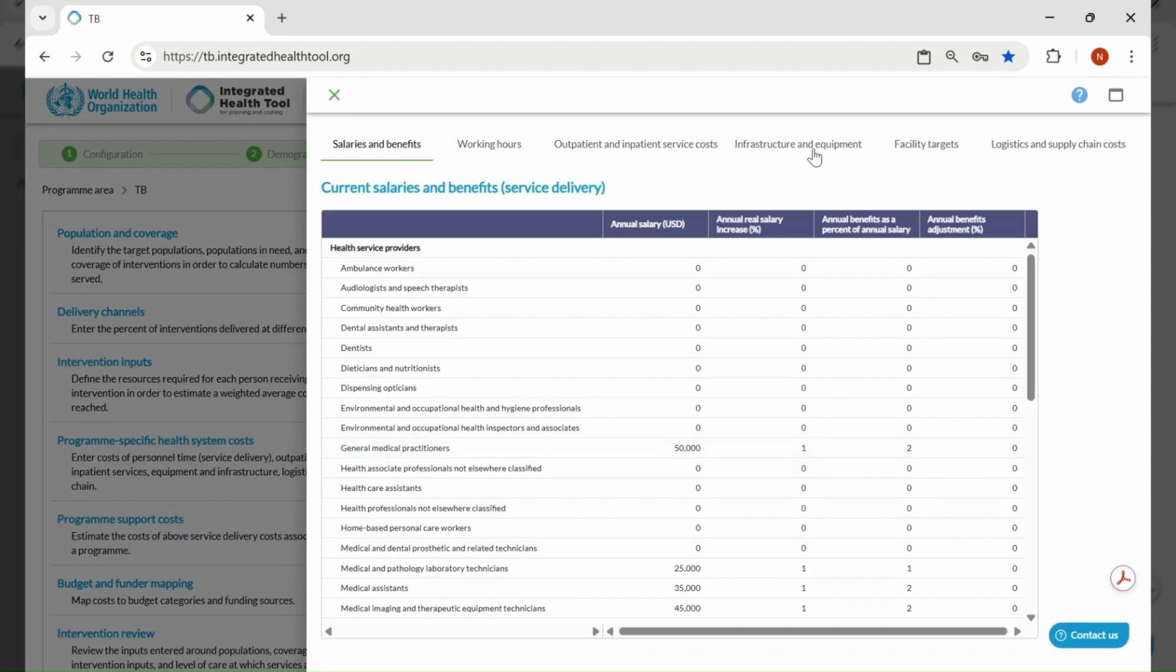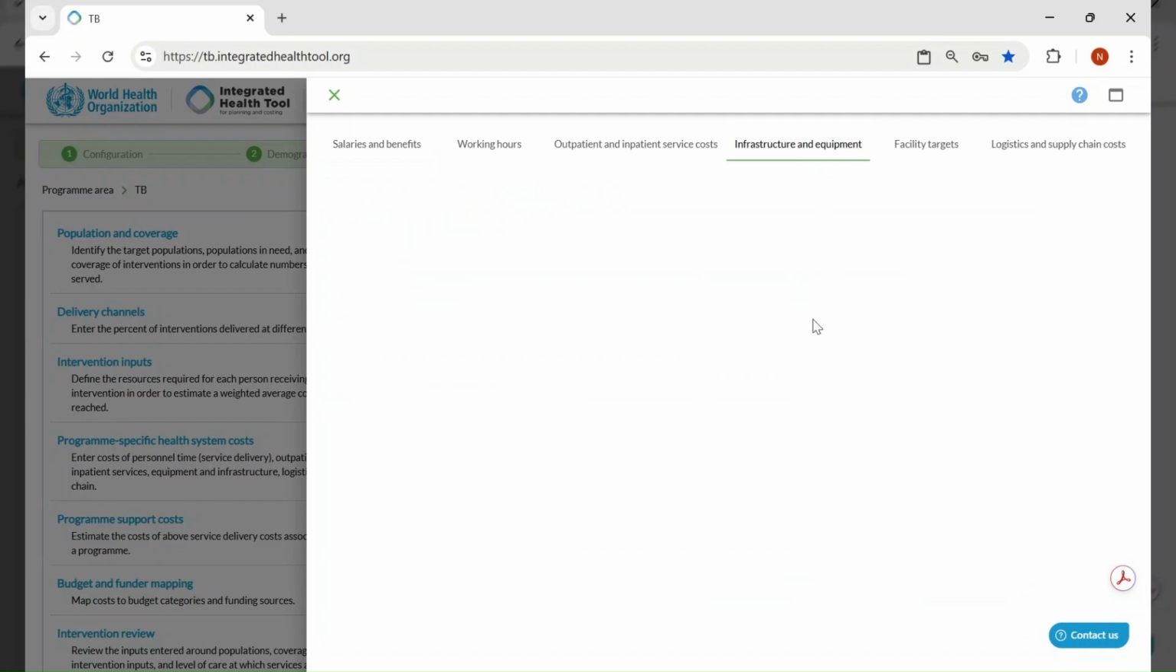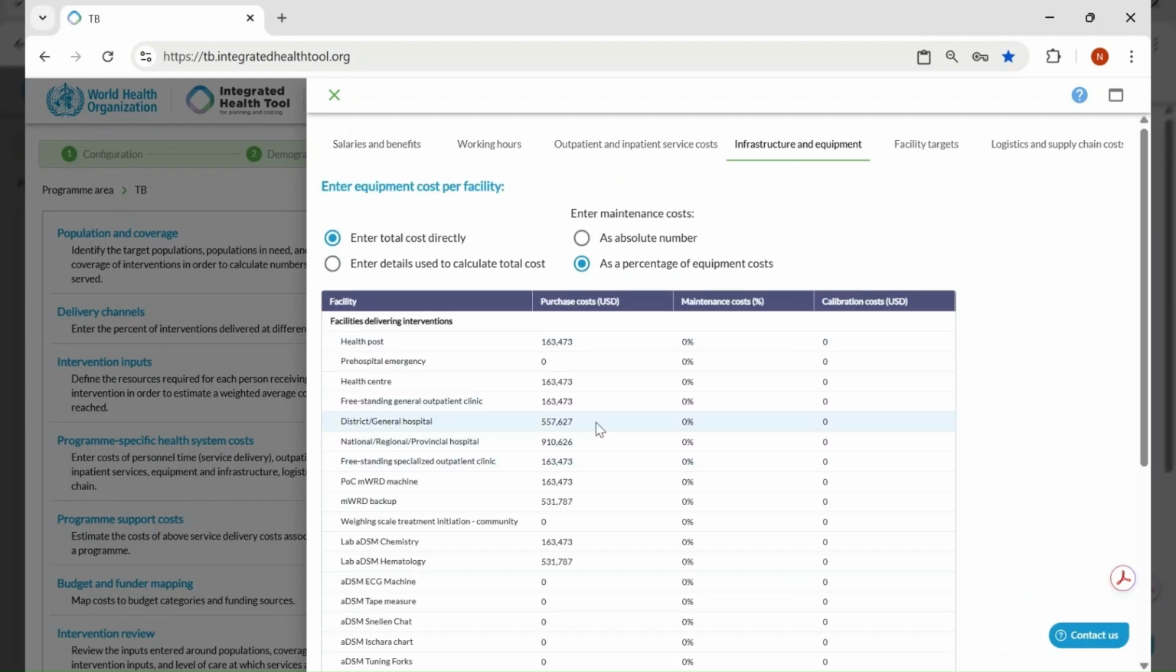You can either put in the estimated total costs of equipment purchase for a given facility. For example, if we estimate that each district hospital needs around $500,000 worth of TB equipment, we can select the radio button to enter the total cost directly and type that number in.